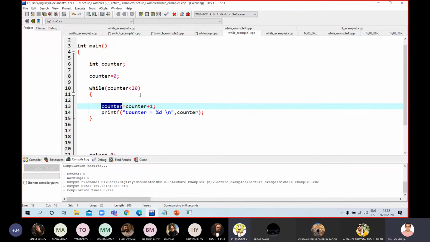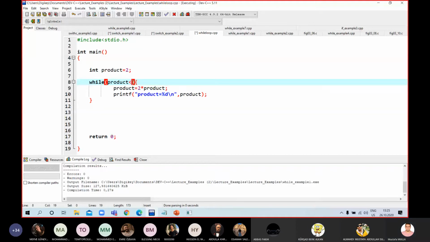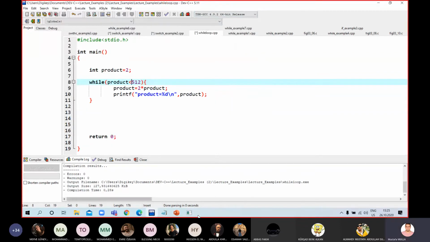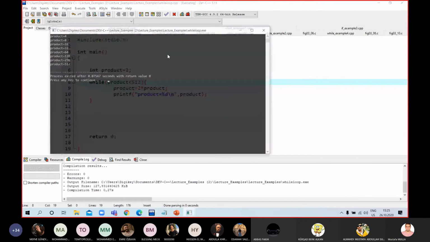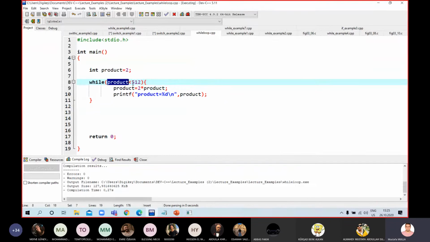Okay, sir. For the previous example, if we don't want to print 1024, how can we do that? You can select like this. Just you need to change this termination point. Clear?